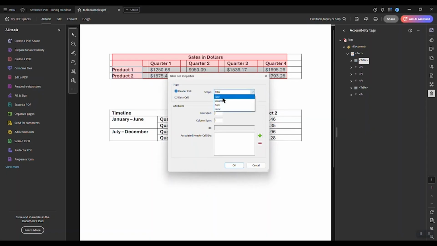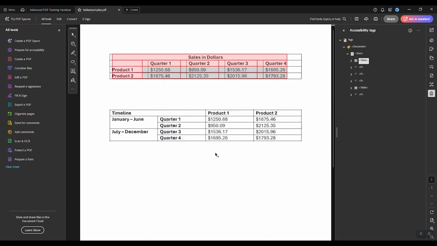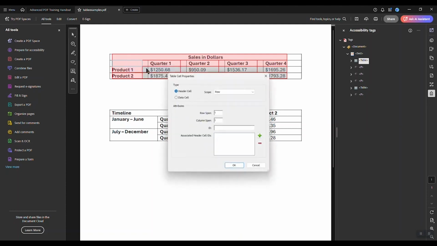attribute section, row span equals 1, column span equals 1. Select the empty cell, right-click, then select Table Properties. Table cell properties include type section, data cell, scope will be grayed out, attribute section, row span equals 1, column span equals 1.